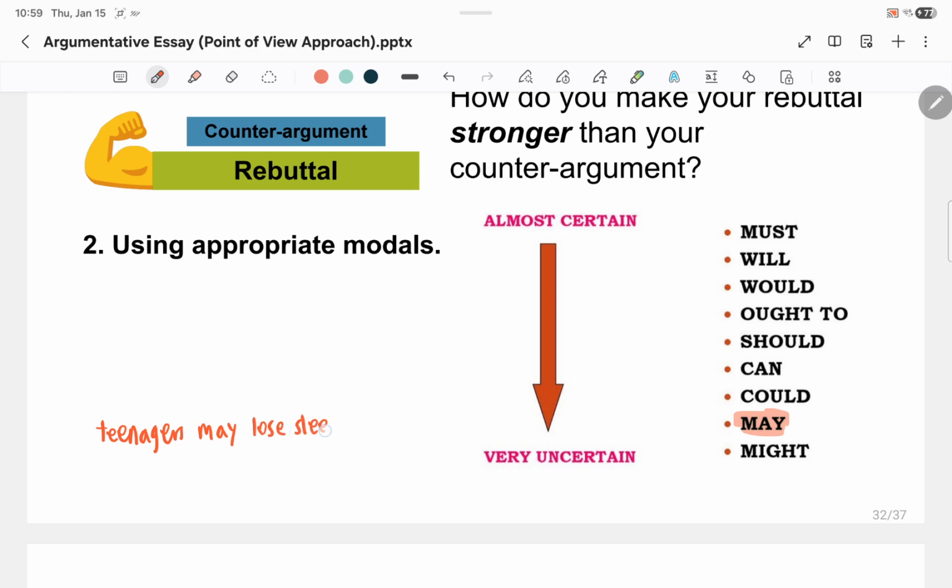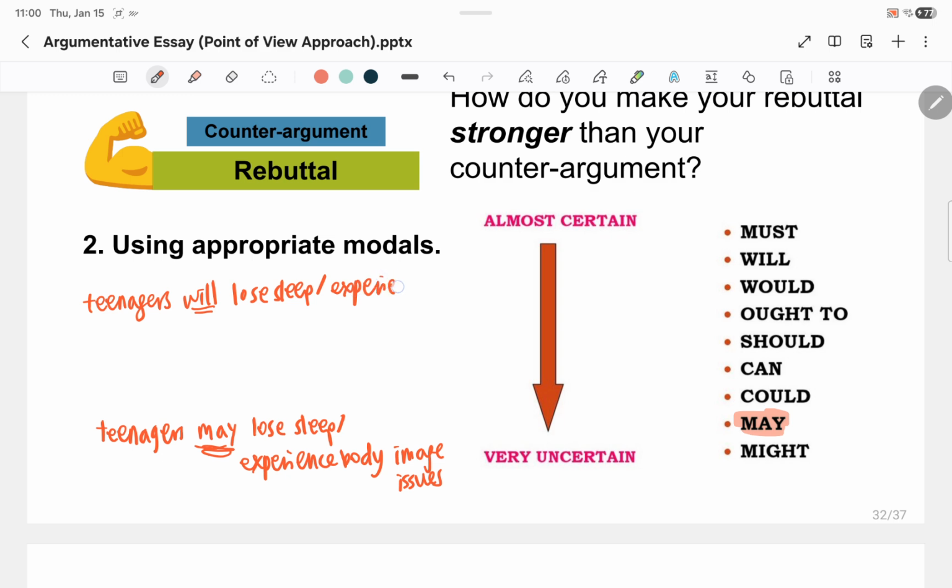So if I say that teenagers may lose sleep, may experience body image issues, the usage of this word may make it sound like it's not that serious. But if you say that teenagers will lose sleep, okay, teenagers, based on our research, will experience some form of body image issues, you can see one is more persuasive and one is more convincing and impactful over the other.